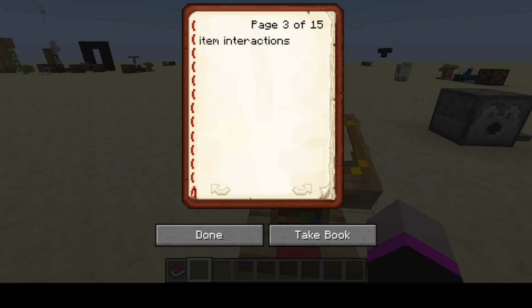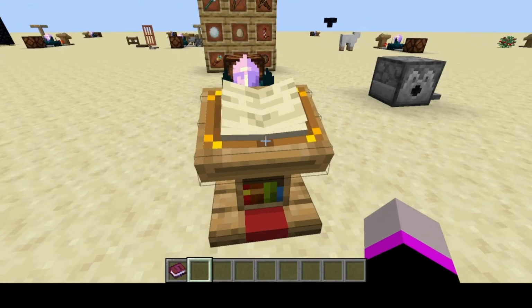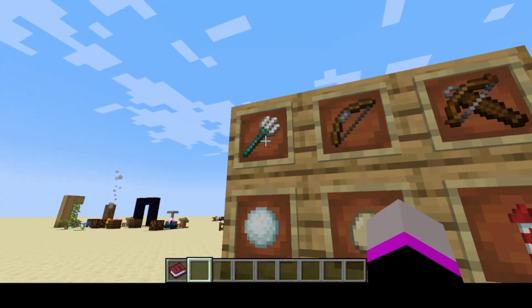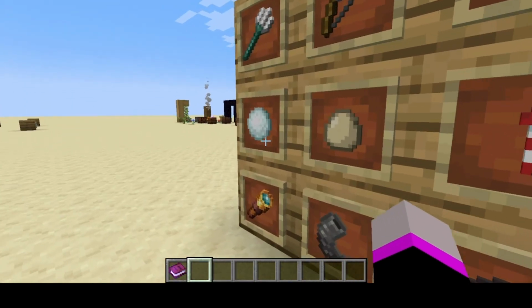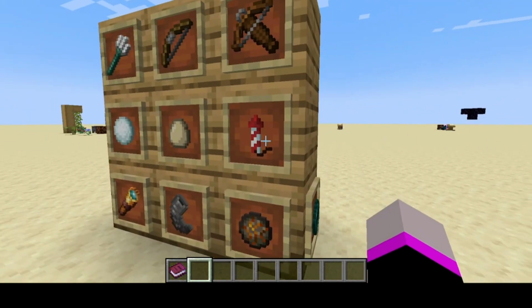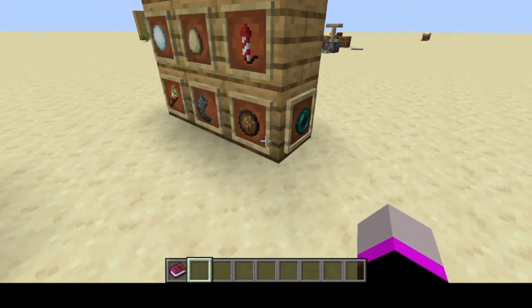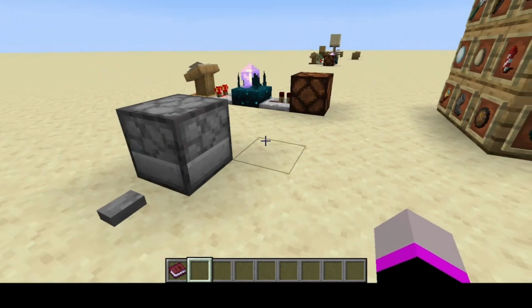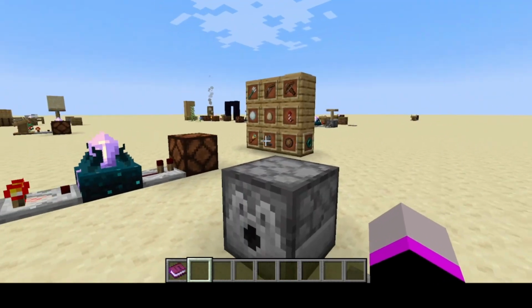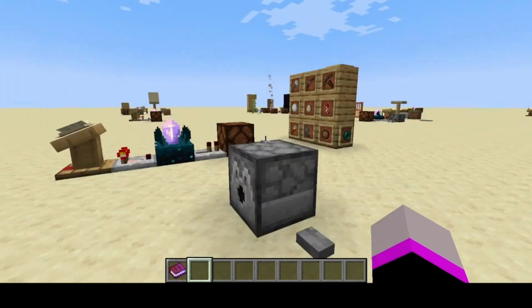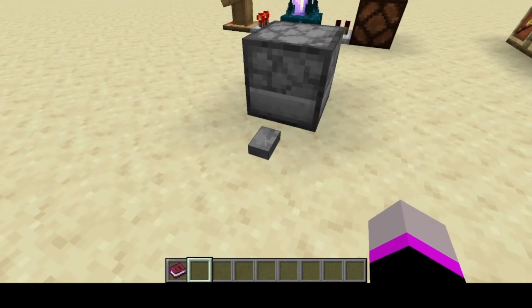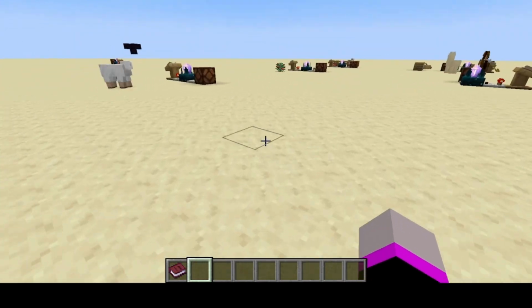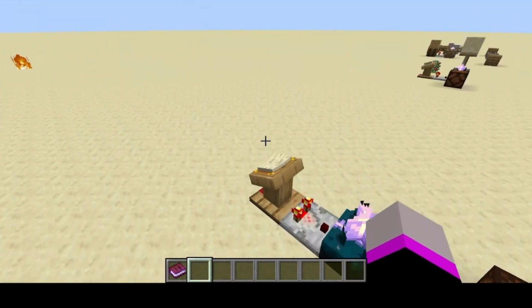Okay, so number 3 is item interactions. Basically, this is throwing a trident, shooting a bow or a crossbow, throwing a snowball, an egg, firing off a rocket, throwing an ender pearl, fire charge, blowing a goat horn, or using a telescope. Again, I might have missed a couple of things here, but this is a pretty good list. Another cool thing about it is it will trigger if a dispenser does it too. So you've got all that working for you.